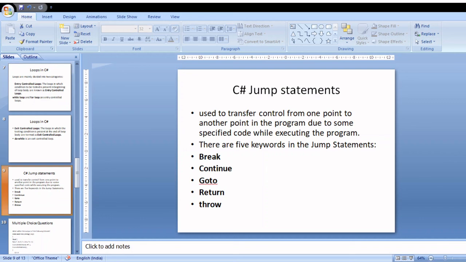I hope you have understood the concept of conditional jumping and looping statements in C#. Thank you all.